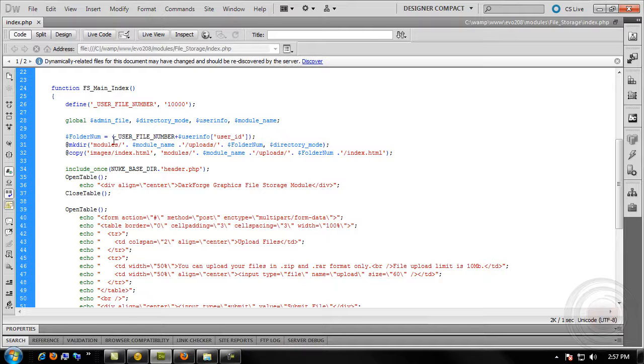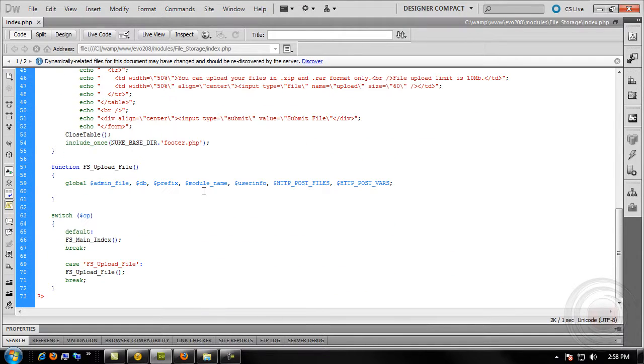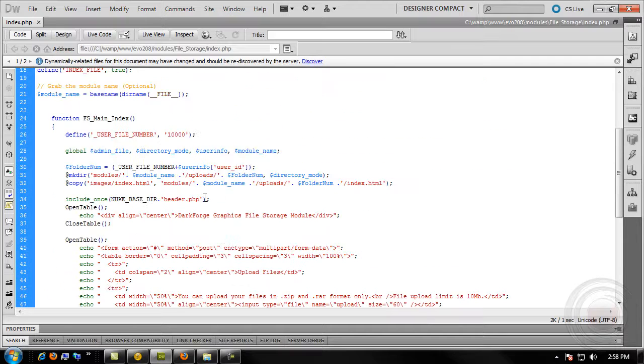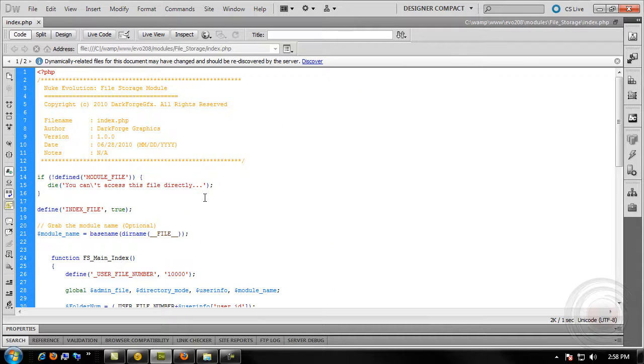It's just creating a directory, defining the number that we're going to use, and using the globals to make it simple, and the copying the blank index into the folder we create, and it will do that for every user that goes to your file storage module. And that is it for now.